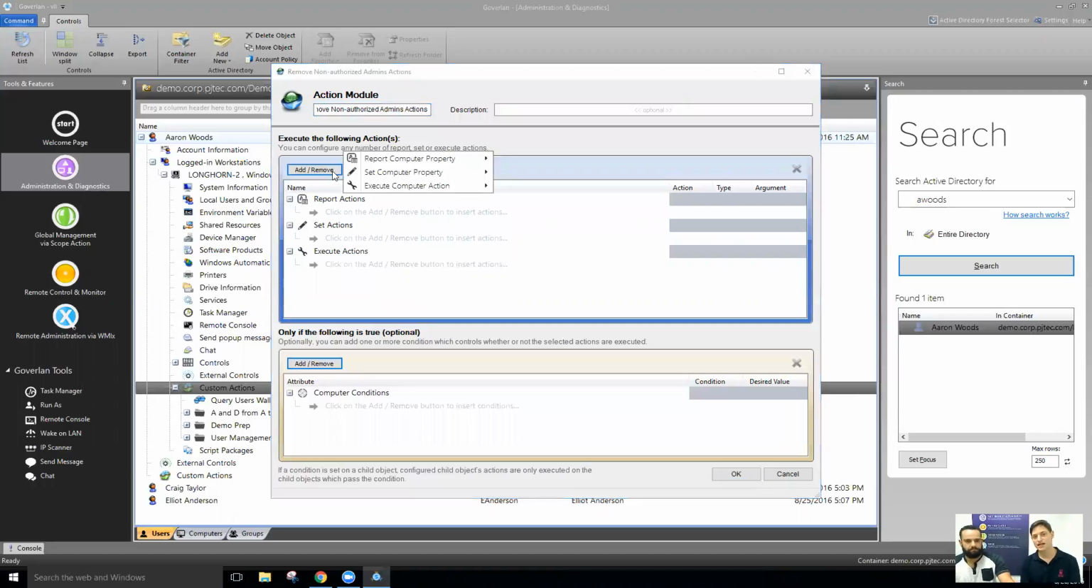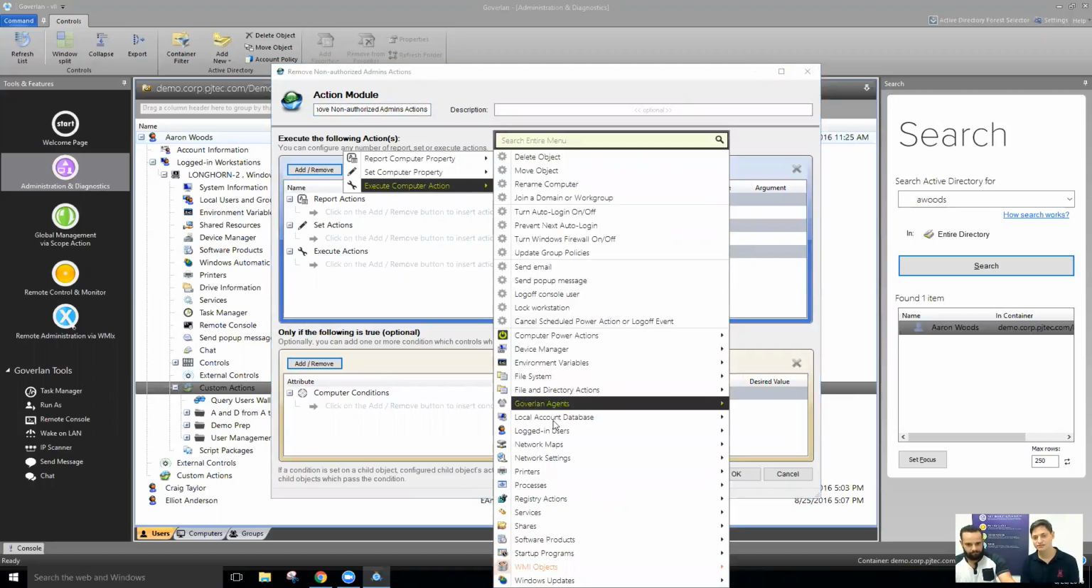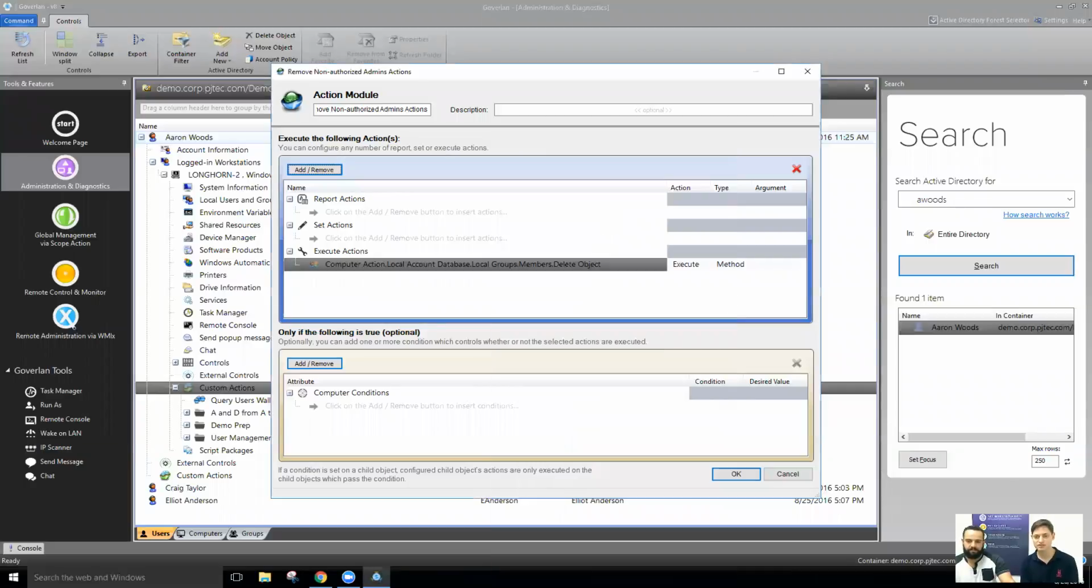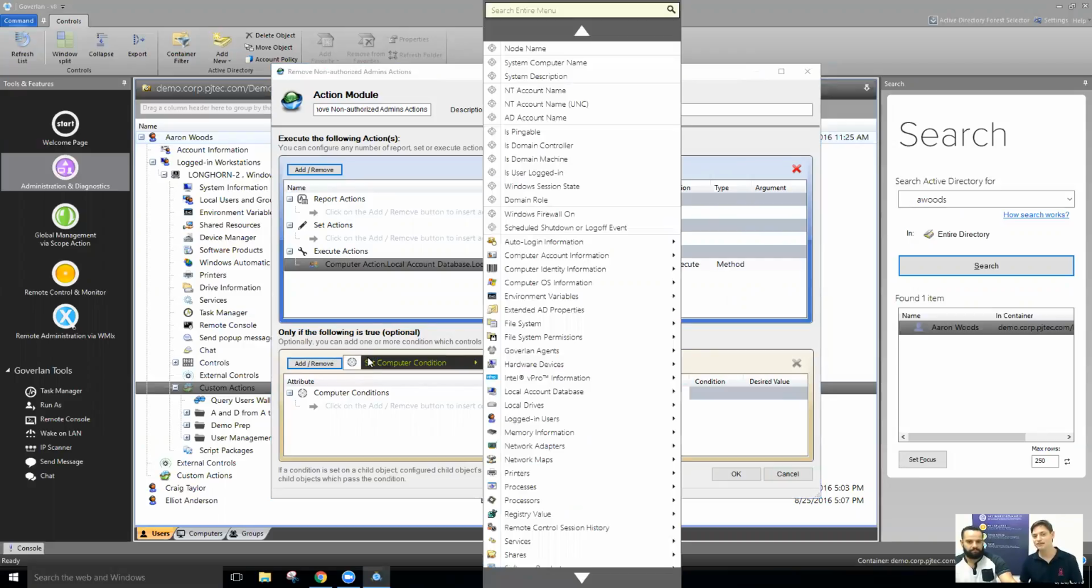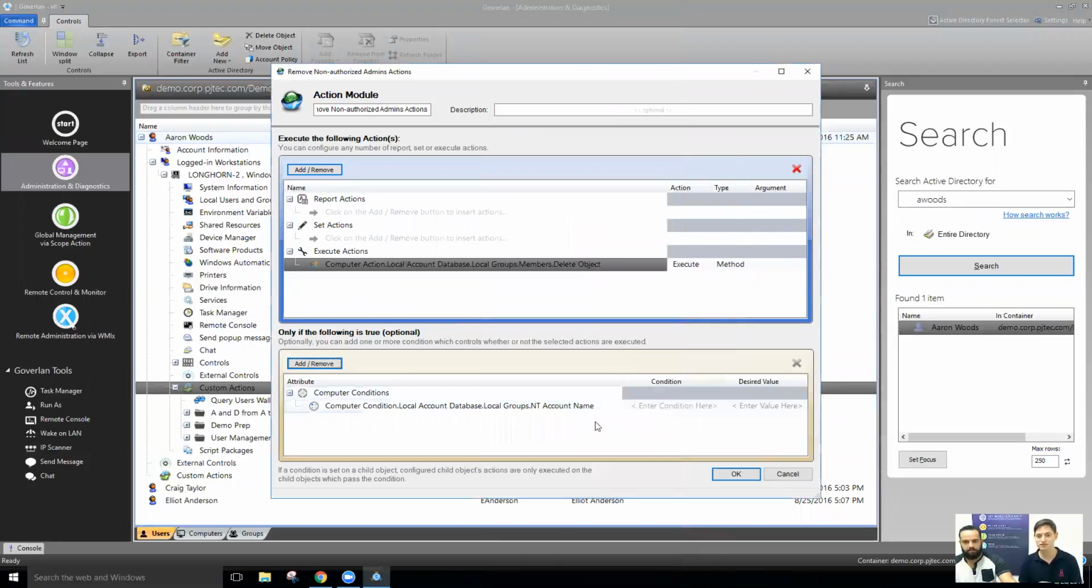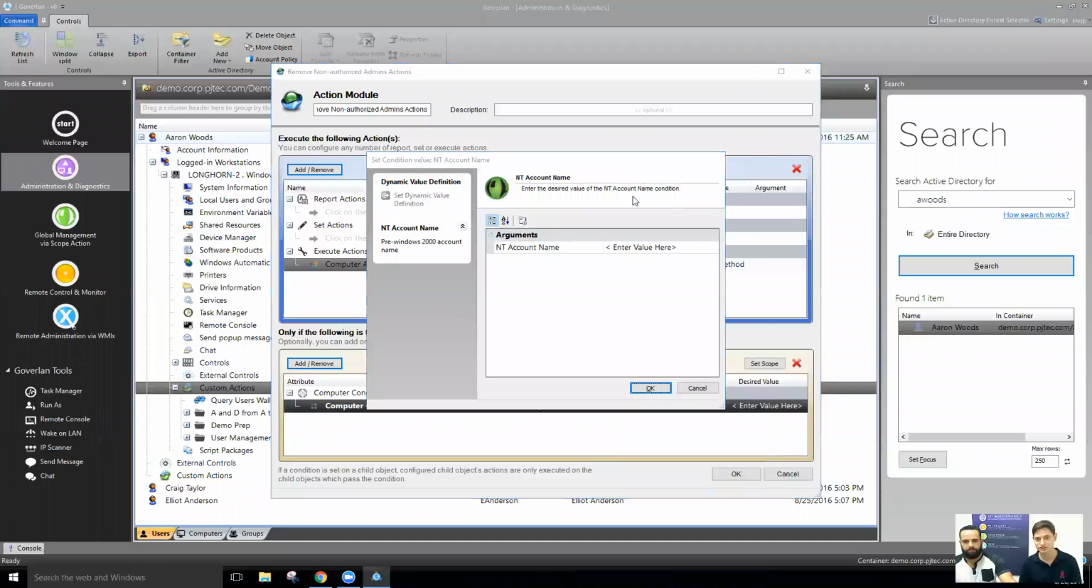And now execute an action, right? Again, managing that local account database. And we are going to go to local groups. And we're going to go to members. I thought it was just remove member. No? Or members, delete object? Okay. Members, delete object. Okay, now we again have to set a condition for this because we don't want to run this without a condition. We only want to remove the non-authorized ones. So the first thing we have to do is again focus this in on the administrators group. So we're going to set the local group's NT account name equal to administrators.